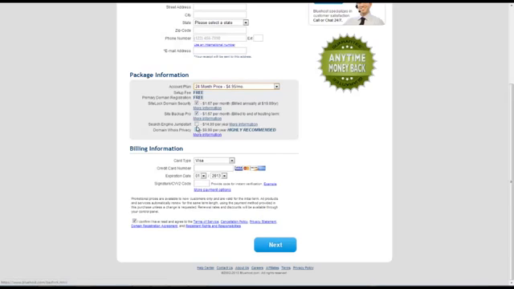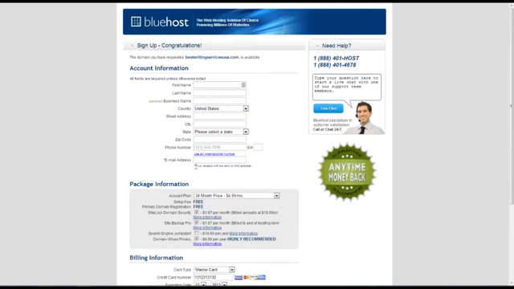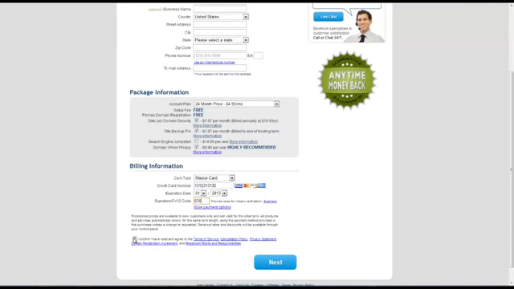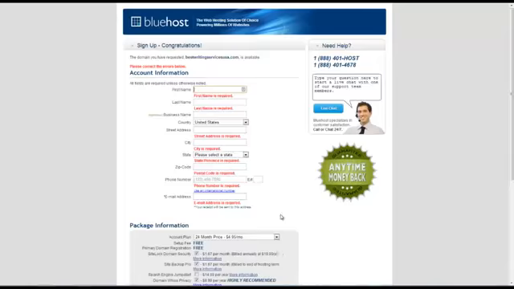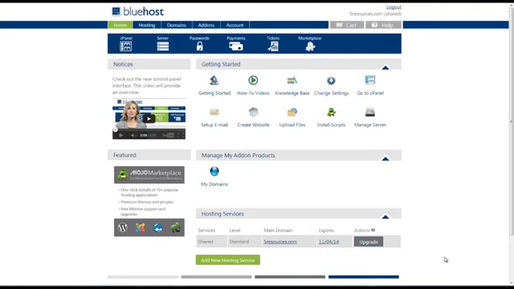So we can select any of the ones that we want to include, and once we're done, we can type in our credit card information. So we choose the type of credit card that we have here and type in our information. Once you've typed in all the information, selected your package and entered your credit card information, confirm this and click on the Next button. Alright, so once you've created your account and logged into your account, we can start working with Bluehost.